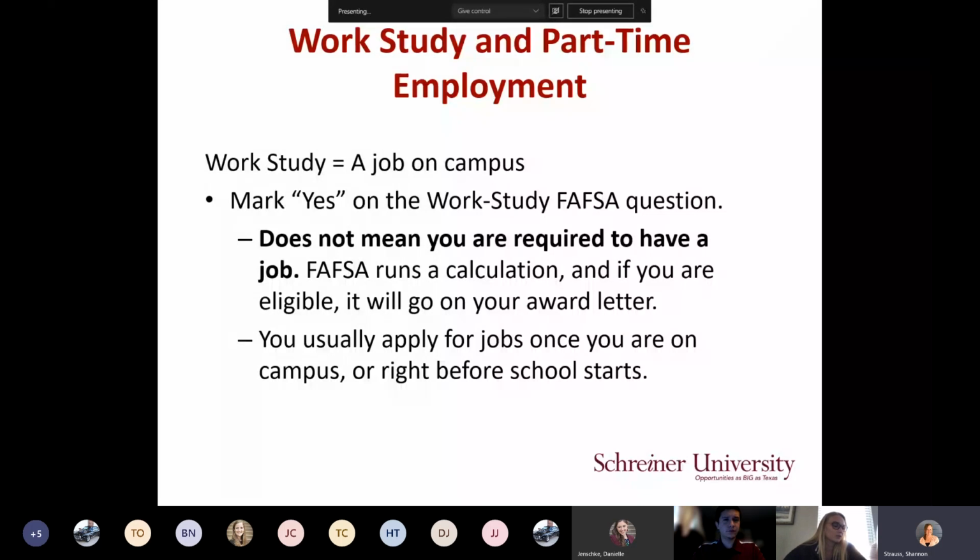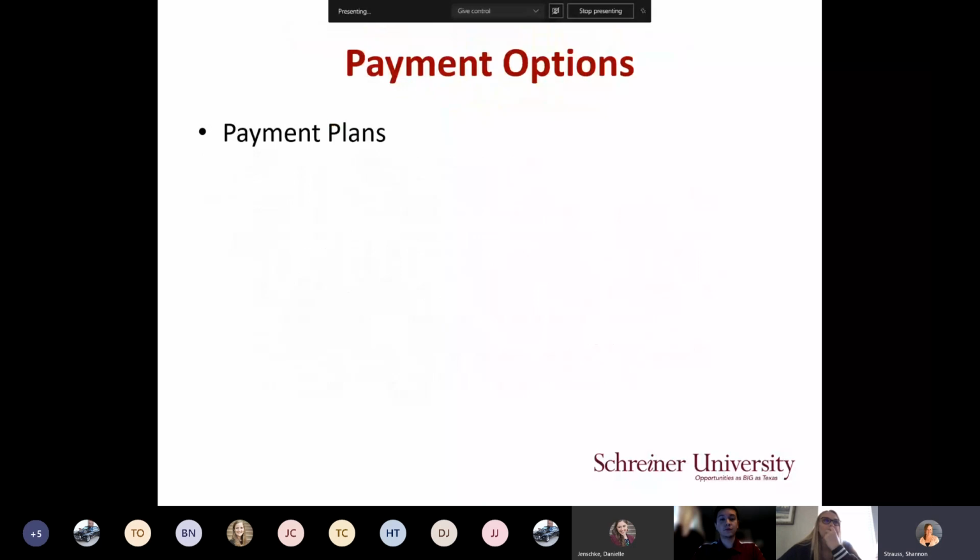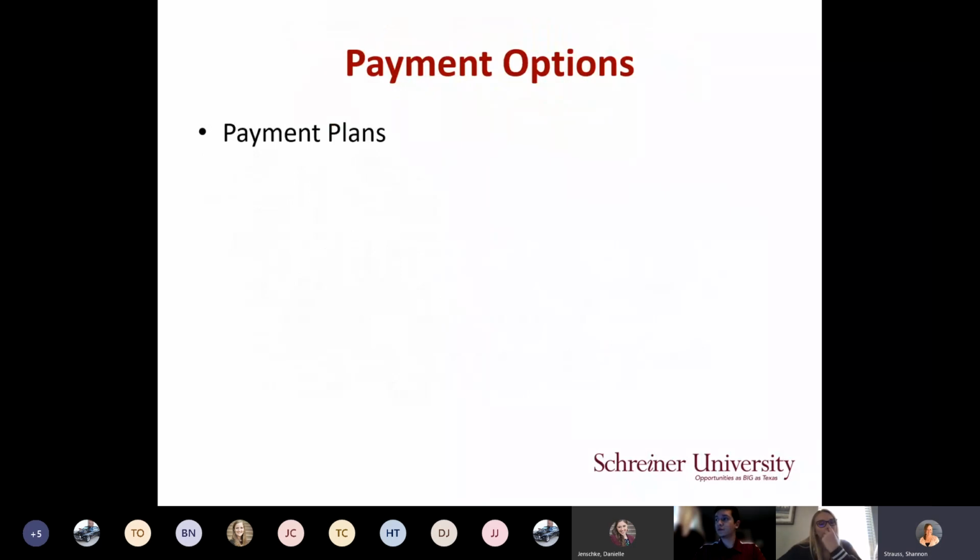Okay, payment plans. So we're talking about payment options. These are options for you once you have got your award letter with your scholarships and grants and loans and things like that. These payment options are how you can take care of what we call the gap amount, or the amount that the financial aid does not cover. So these are some options on how to take care of that gap amount.